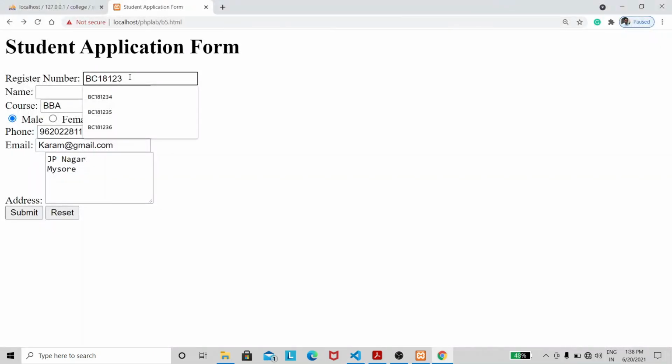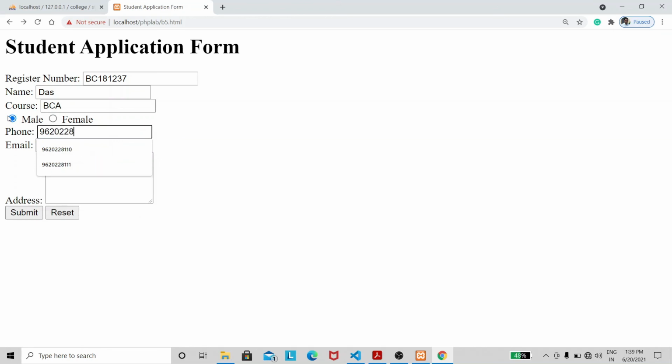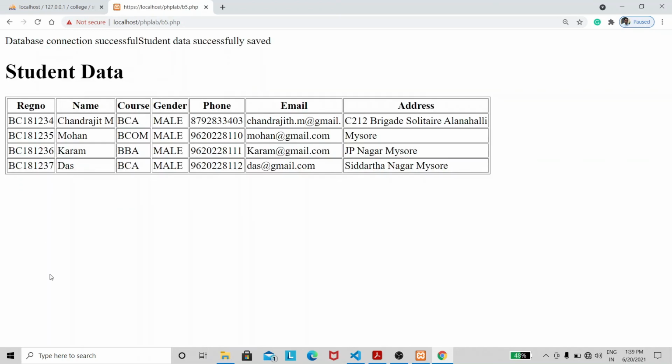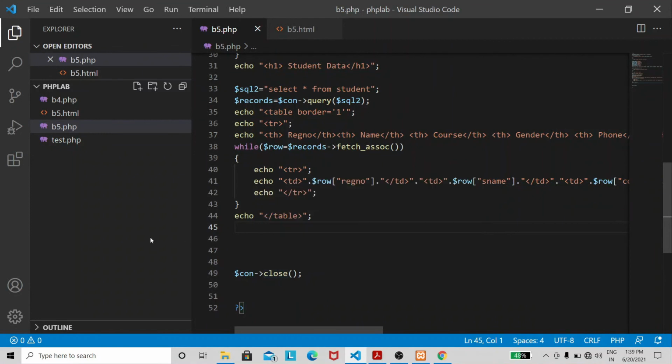Now we'll insert one more student details. Name, submit. Yes, now we got the results. All the rows of the table have been displayed properly. So we have successfully completed our fifth lab program of part B lab cycle.